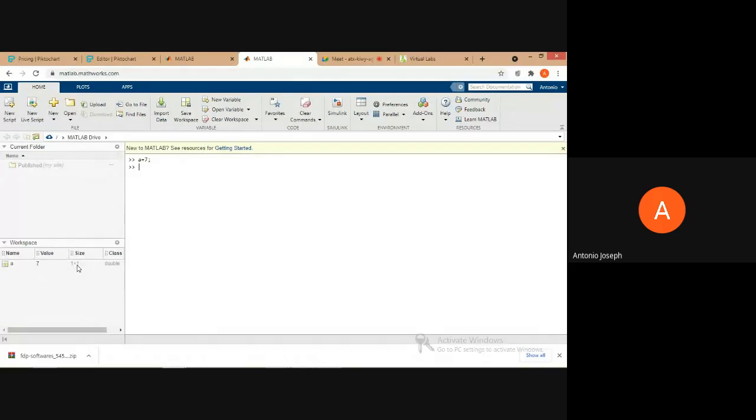That's it. Suppose I create another variable called b with the value 9, and I'm not suppressing it using the semicolon. See, the answer is displayed in the command window once again, isn't it? So in order to prevent that, we suppress it using the semicolon.